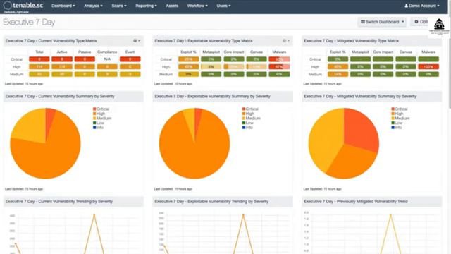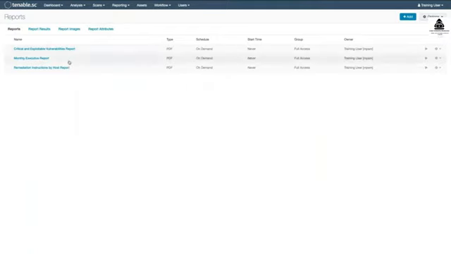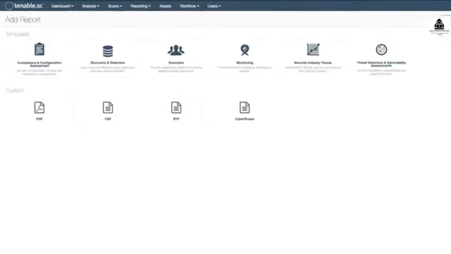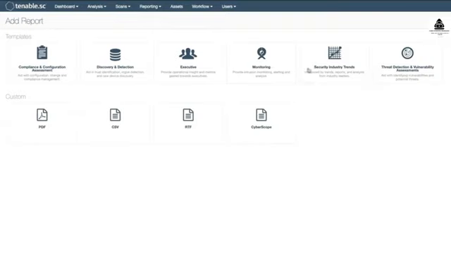There are a few pre-built reports that can automatically populate with each user. In addition, Tenable provides several report templates within Tenable SC. These templates are updated and added to regularly via the feed. Similar to dashboard templates, they are categorized by type. You can also easily search for templates.